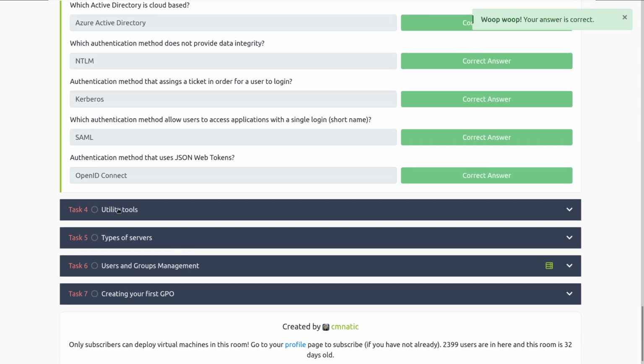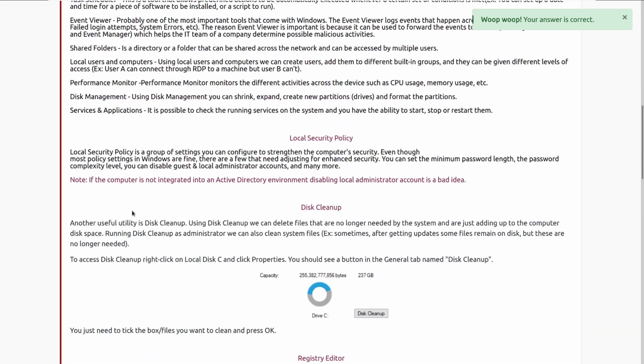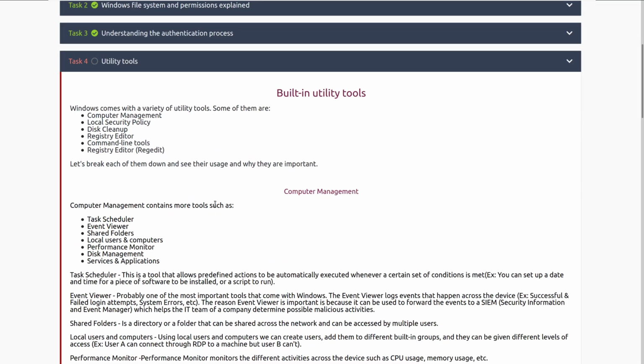All right, let's jump into task 4, utility tools. Built-in utility tools. Windows comes with a variety of utility tools. Some of them are computer management, local security policy, which is going to be similar to GPO that we'll talk about a little bit at the end. Disk cleanup, you've probably used that before, especially if you've installed a new hard drive in your computer. Registry editor, hopefully you haven't used that before. Registry editor is one of those tools that you should use if you need it and know exactly what you're doing with it. It's very easy to break things with that.